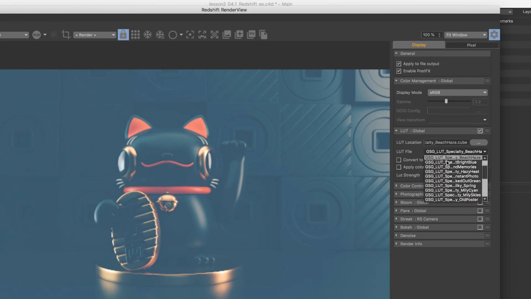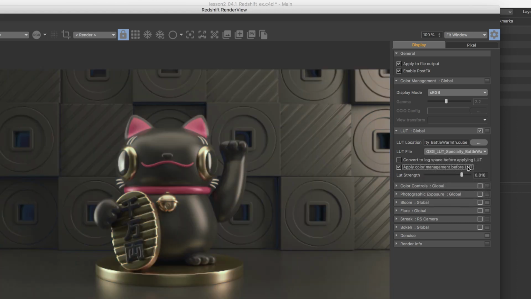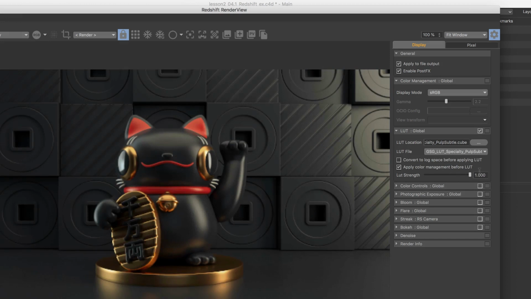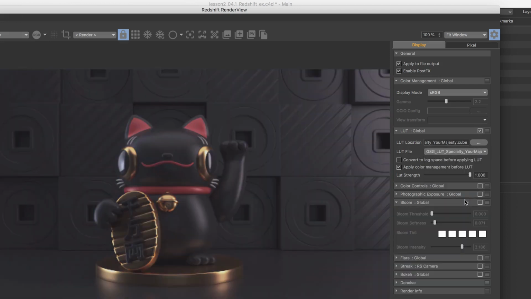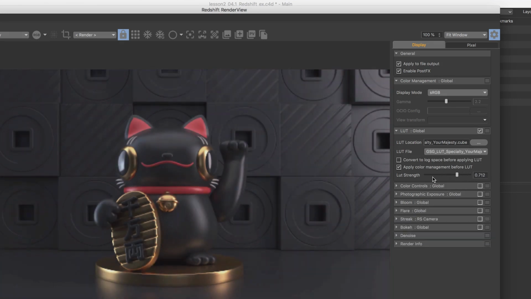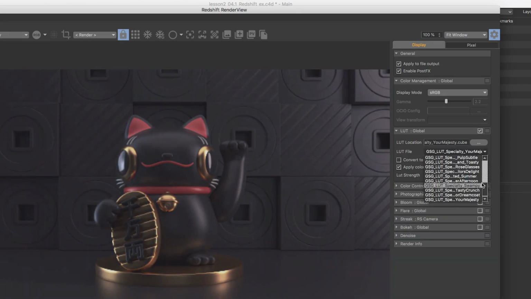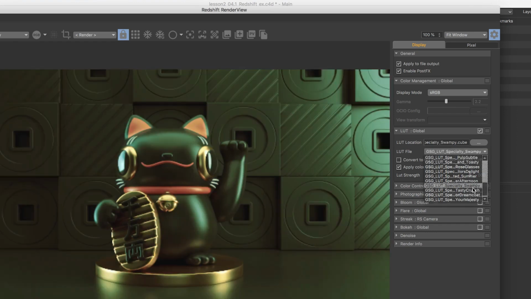And again, if you choose a LUT that's in a folder structure, it's going to look at all the other ones inside that same folder. So we can see what this one looks like. Seattle Warmth. I can't really read that. Pulp, Subtle. I don't know if that's Pulp Fiction, but different film names. So Your Majesty, that might be from, I don't know, The Crown. Who knows? Swampy. Why not Swampy? Let's go. Swampy Cat.